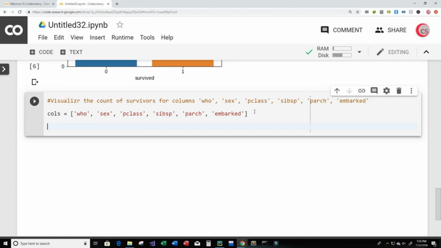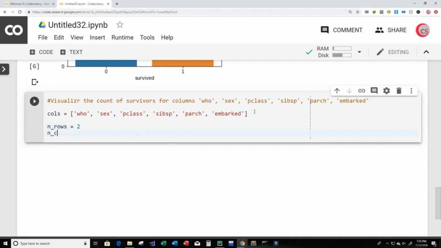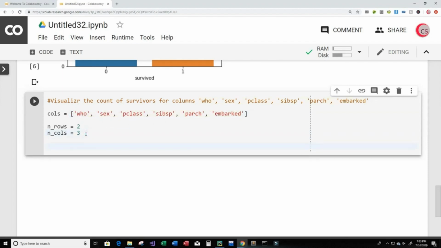So on a graph here, I need to tell it the number of rows and the number of columns that I'm going to have. So the number of rows will be n underscore rows, and it will be equal to 2. And then the number of columns will be n underscore calls, and I'm going to set it equal to 3 actually. And the reason why is because we have a total of 6 columns. So 2 times 3 is 6. With 2 rows and 3 columns, I'm able to make 6 charts.